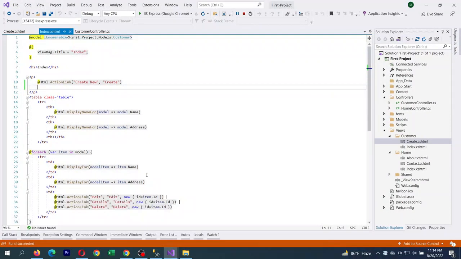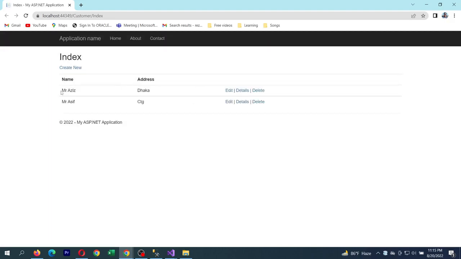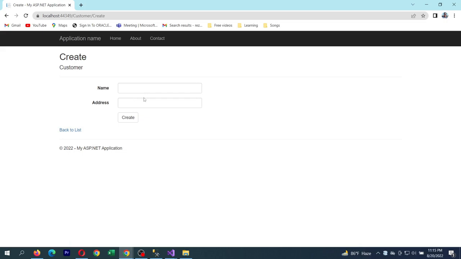Alright, so I think it's loaded. So if I navigate to customer, create, is it customer create or... So if I click create, then what is it actually saying?